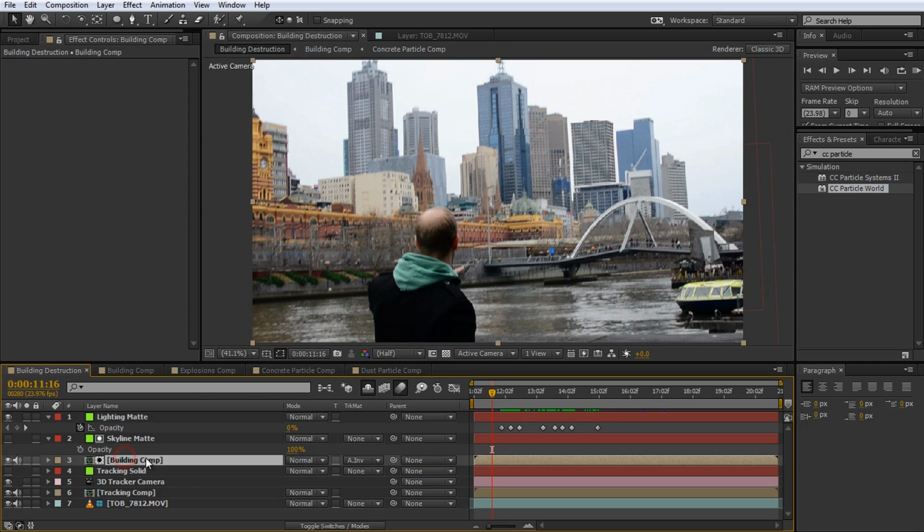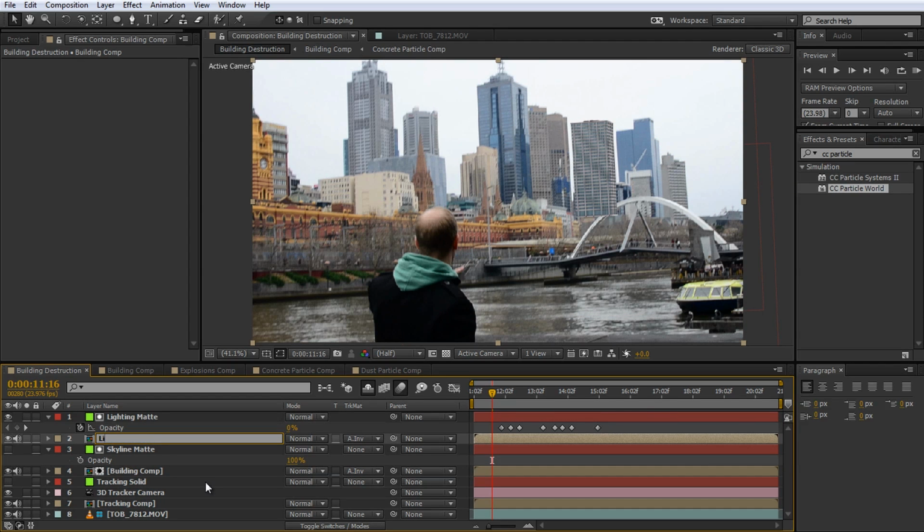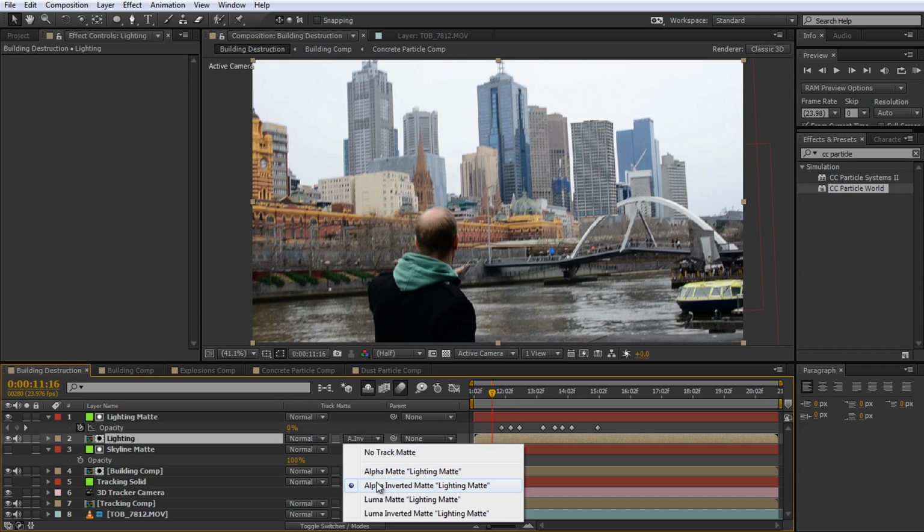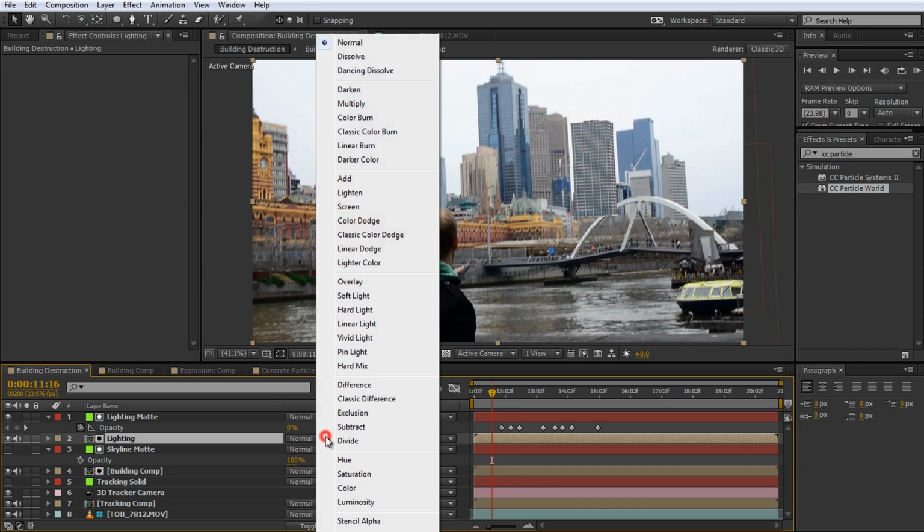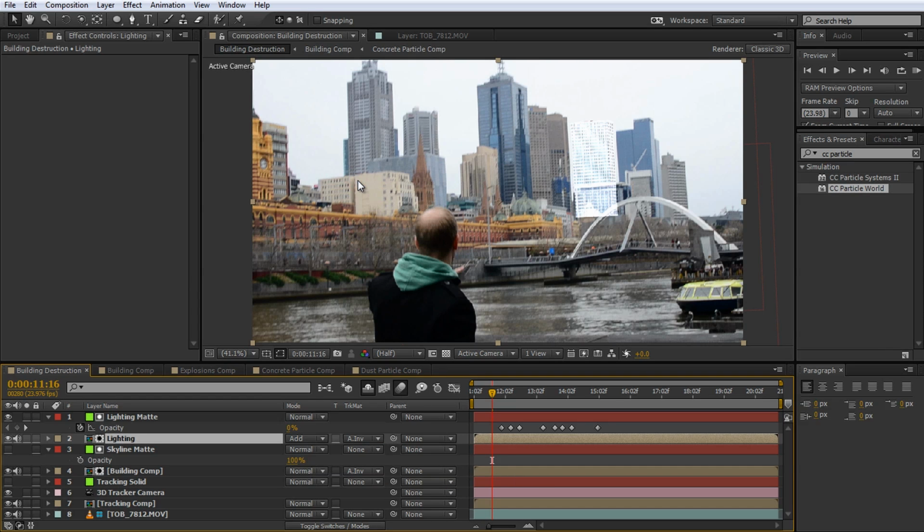Select the building comp layer and duplicate it. I'm going to call this layer Lighting. Make sure the lighting layer sits directly below the lighting mat and then set the track mat to alpha inverted. Also change the blend mode on this layer to Add.